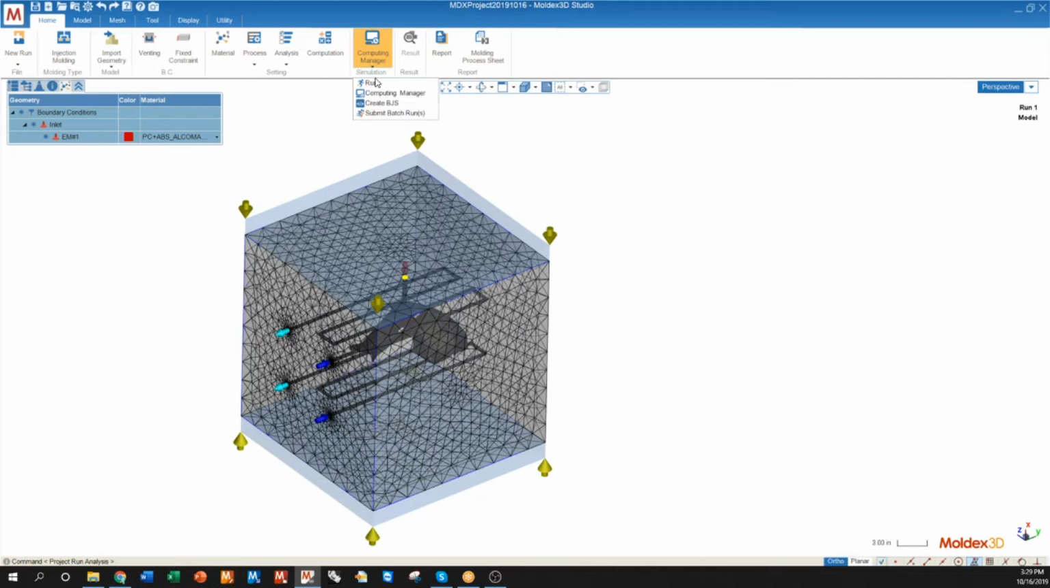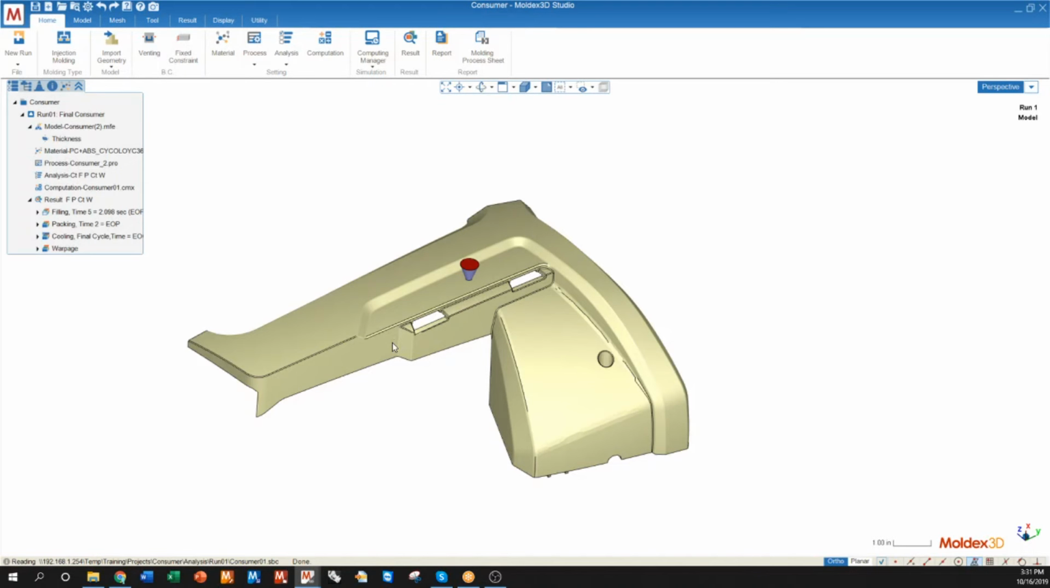When you're ready to run the simulation, you can simply just click Run, and the simulation will start on your local machine. If you want to choose another machine to run the simulation on, you can do so through the Computing Manager. Once the simulation has been run, now we can actually go in and evaluate the results.